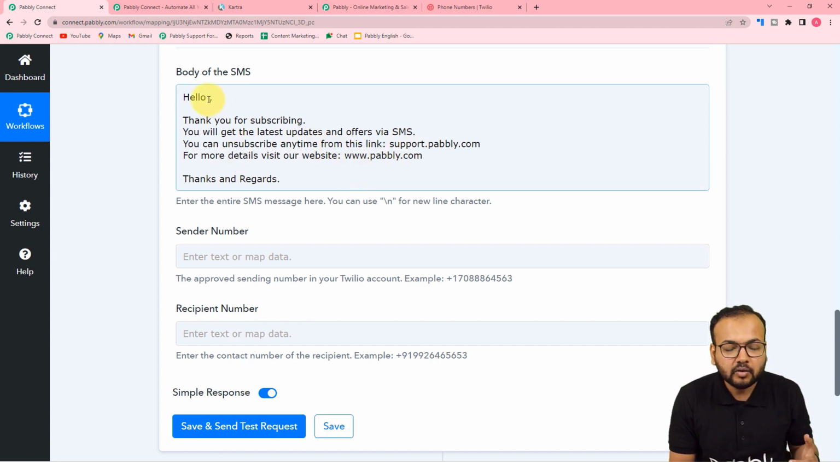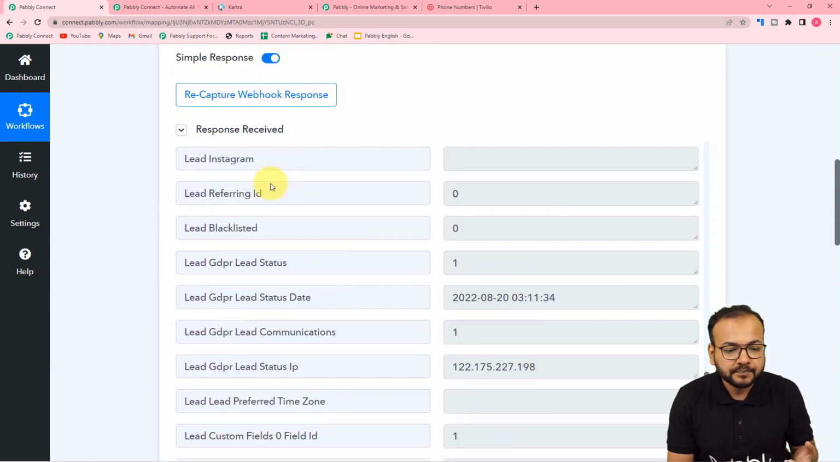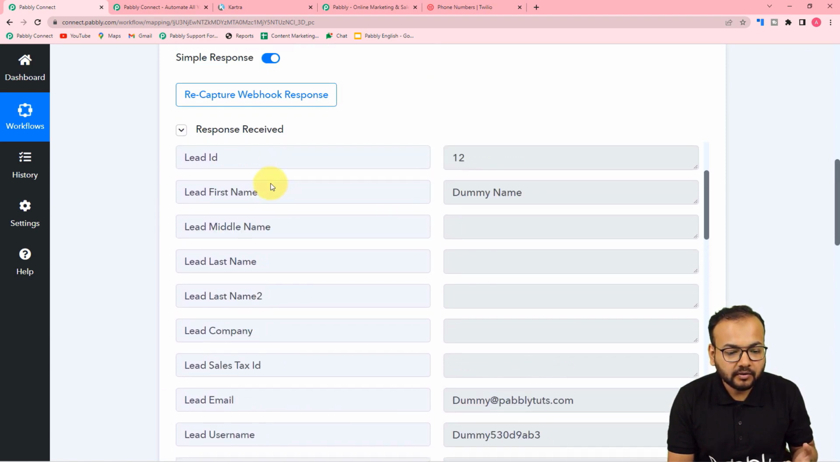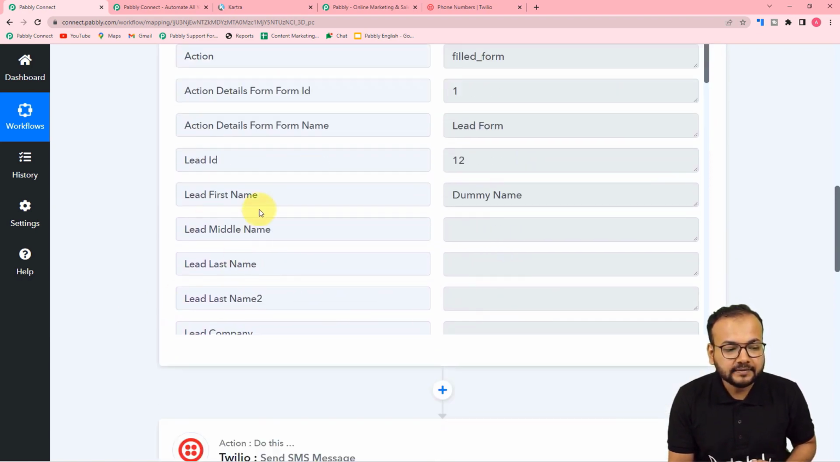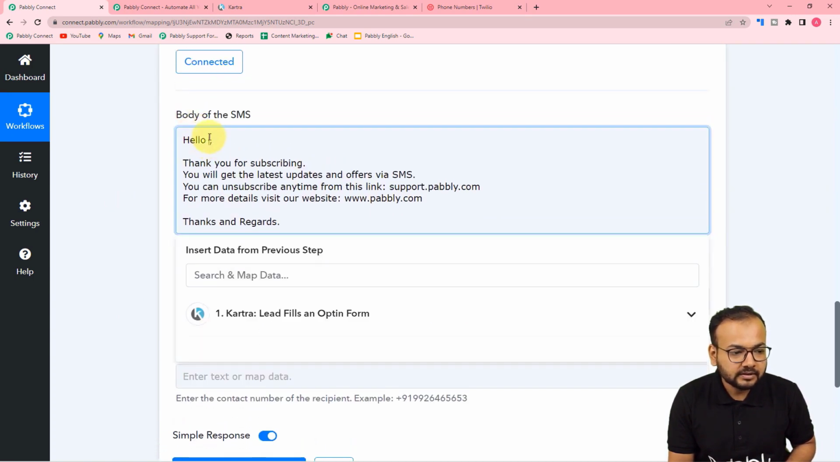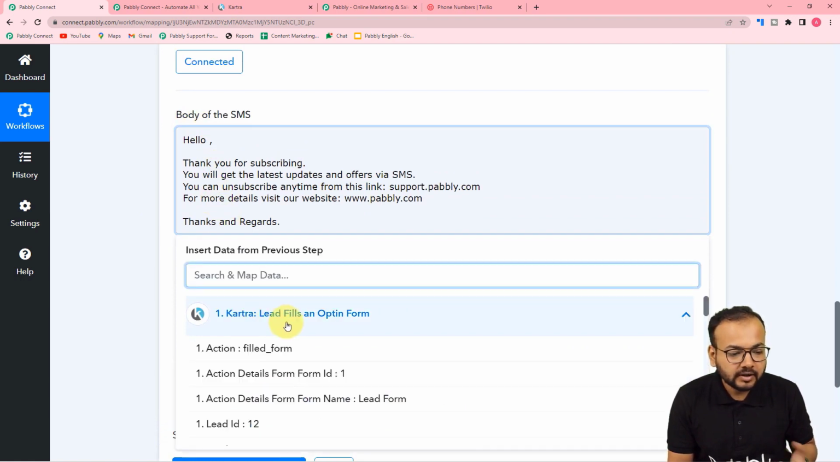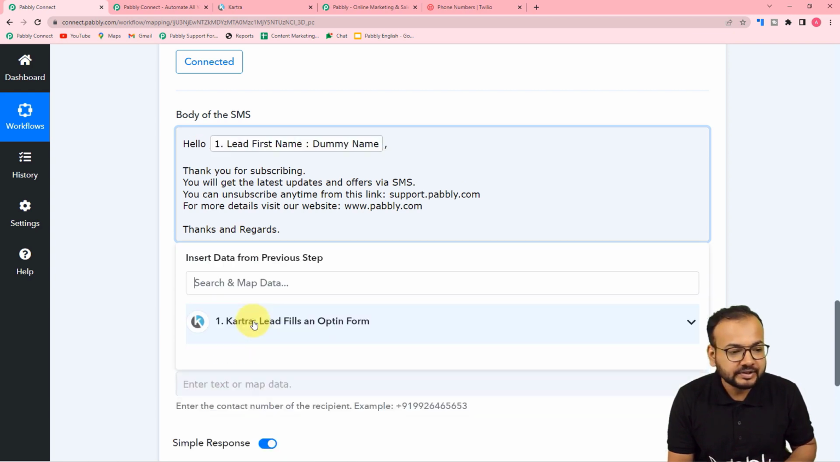And here after hello, I want to place the name of that person to whom I'm sending this message. So I am going to use this data that I have received here in the first step. And here I have received the name of the person as well, which is this dummy name. So I'm going to map this first name label here in this SMS. So just click here and it will show you the previous step, or the first step, in the drop down. When you click on it, it will show you all the details here only. From here, I am mapping first name label.